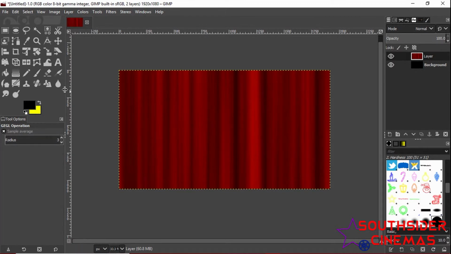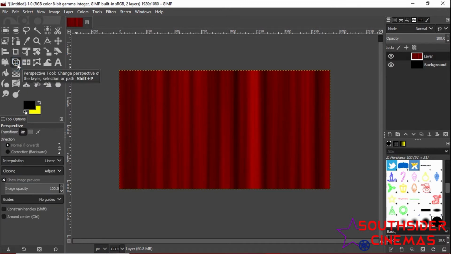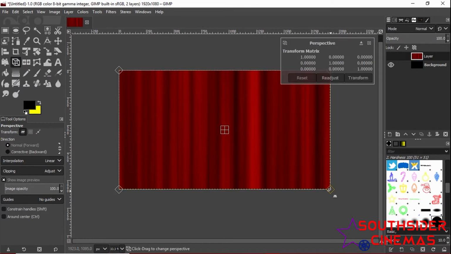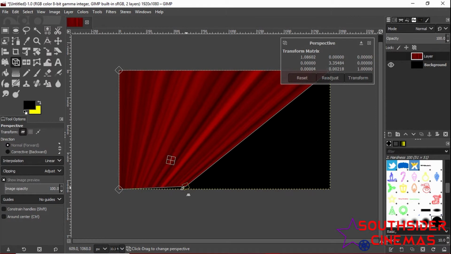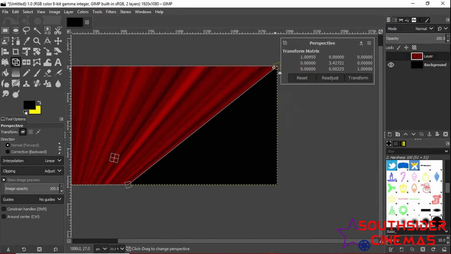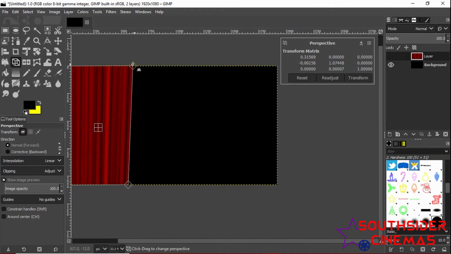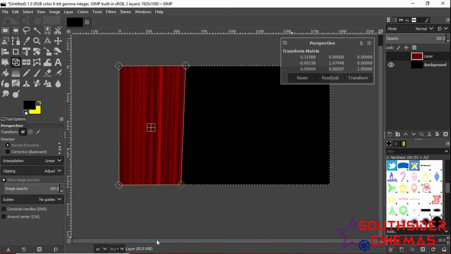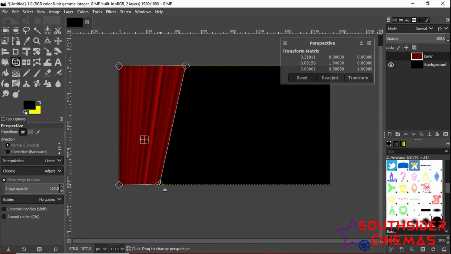Now to make it a little more realistic, say you want a folding, sort of like a two-piece curtain set. Say you want this for an introduction to a video or something, and you want split curtains. So that's what we're doing right here.